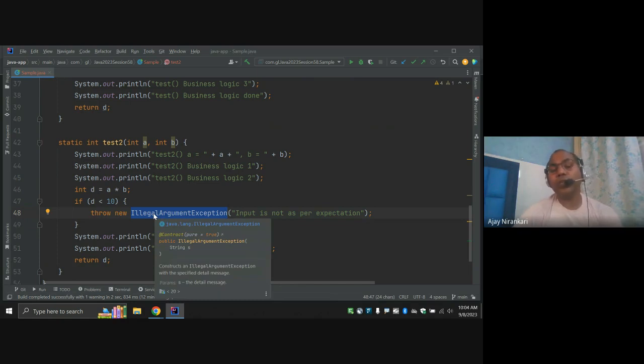Java has figured out a lot of possible kinds of errors, and for all those cases, Java has given the classes for you, right? But Java is open. You can also write your own if you want. So we'll discuss how we can write our custom class.